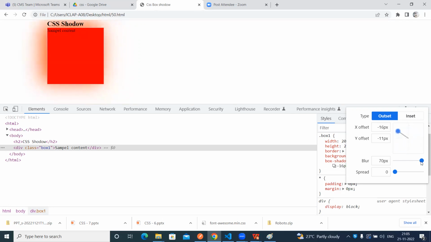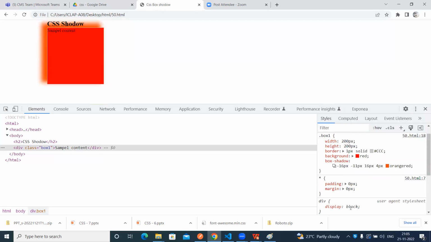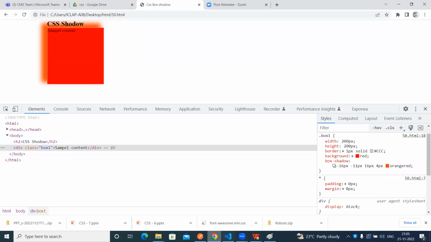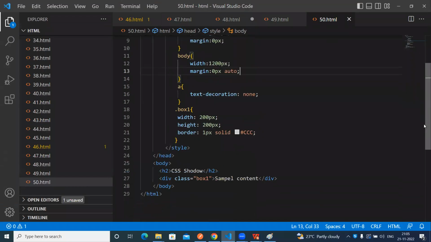Then this is the blur effect, and this is the spread of our color, then the shadow color. There is no need to use the spread every time. These three things are mandatory. This is the way we can create a box shadow. Now this is the outset box shadow, sorry, the outset box shadow.